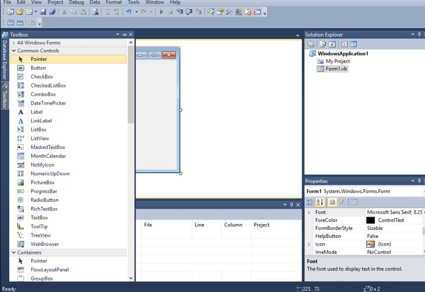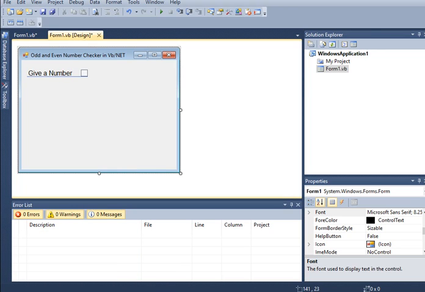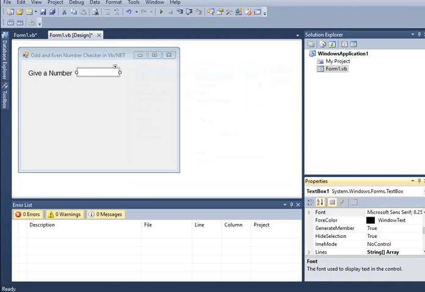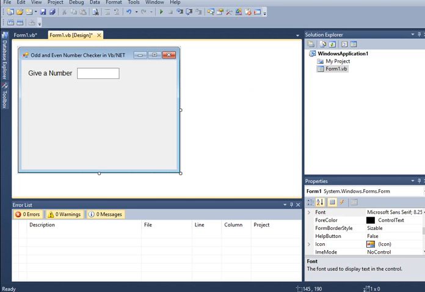After which we go to our toolbox again. By this time we will choose the text box, click and then drag here adjacent to our label, give a number. In this portion we change again into Arial, regular, and then we have here 12 now.